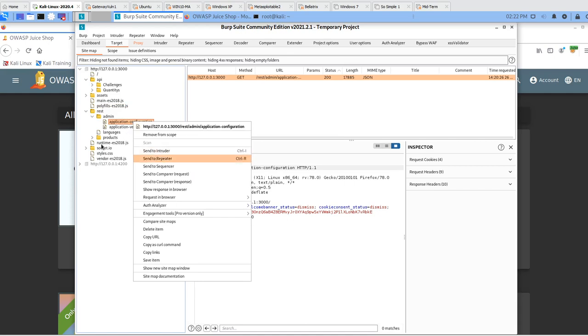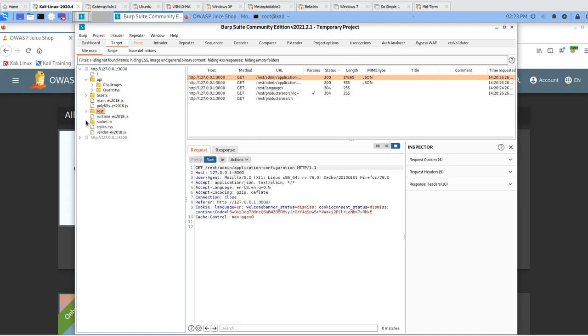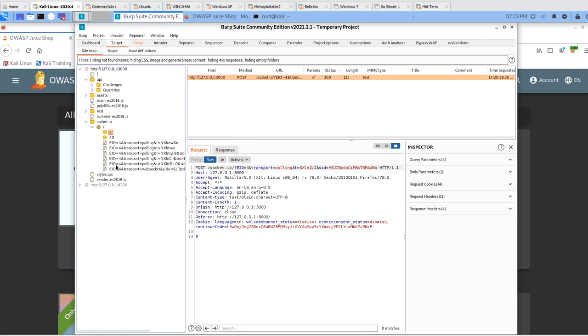Okay, we can send to Intruder, but just basic here, so not going into too much detail. That socket.io, that weird information pulled up here, looks like a mail.